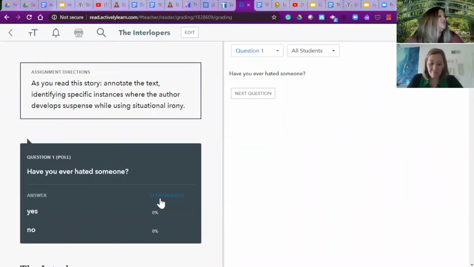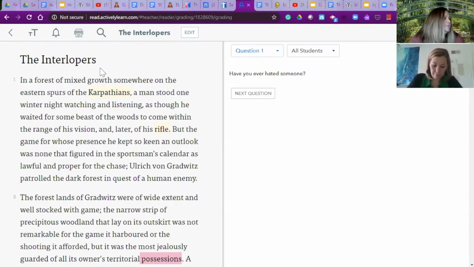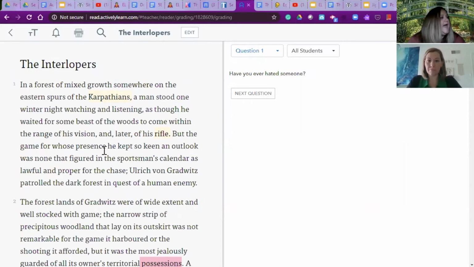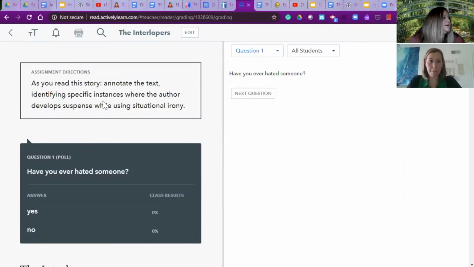It is incredible. So the ability to add your own directions or take the directions that were assigned by the company to a text. So I found The Interlopers, and I thought of this lesson outside of Actively Learn, but Actively Learn actually had the text in it. So I had my objective, which was for the kids to annotate and find specific instances where the author develops suspense while using situational irony, using The Interlopers.